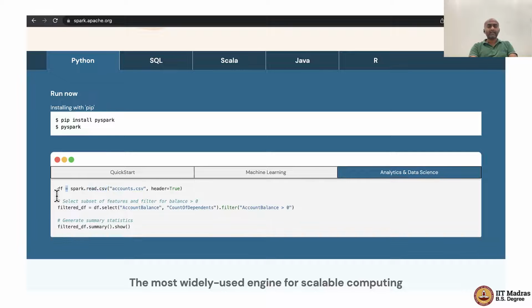So with that, I have the data frame. With the data frame, I can now select a bunch of features. Basically, I'm projecting those columns, and then I'm additionally doing a filter. The filter here is very similar to the where clause that we saw before. So now I have the filtered data frame, and on that filtered data frame, I can then run a set of summary statistics, again very much like scikit-learn.